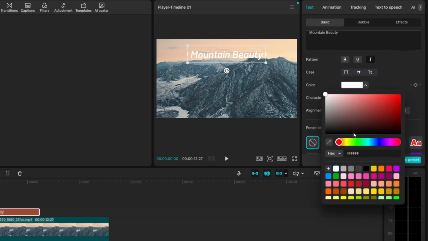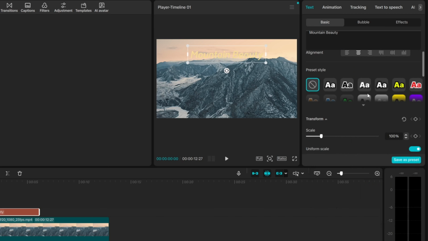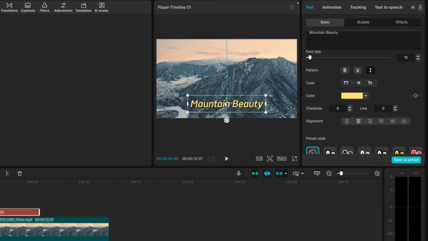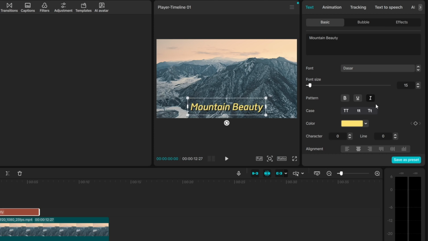So let's say I also want to change the color, maybe a warm yellow, and I'm going to add a shadow or outline to make it a bit more readable. There we go. How about we move it to the bottom? That way it complements the scene with the warm sky and the darker, colder mountain. So now that that's done, we have successfully typed text onto our video.